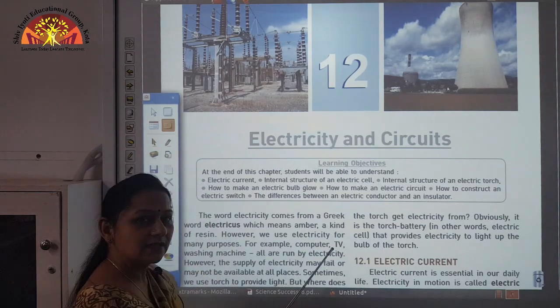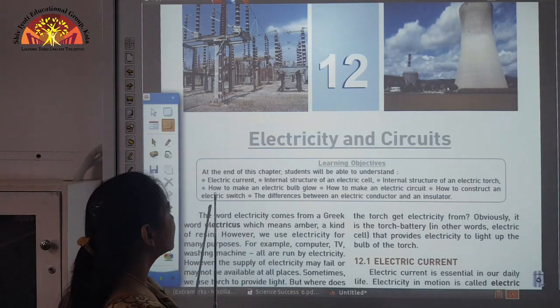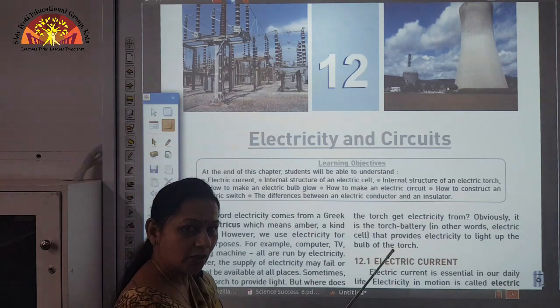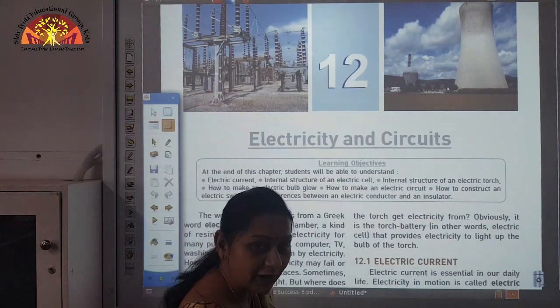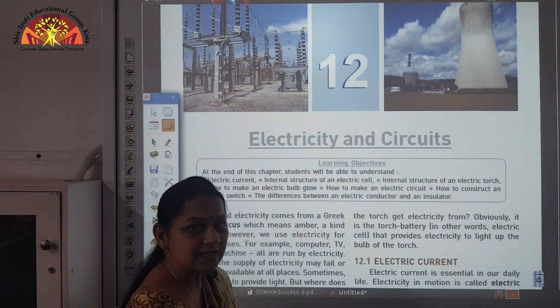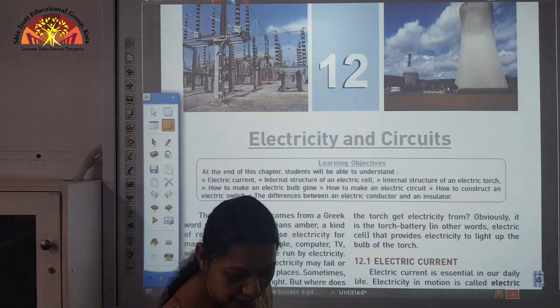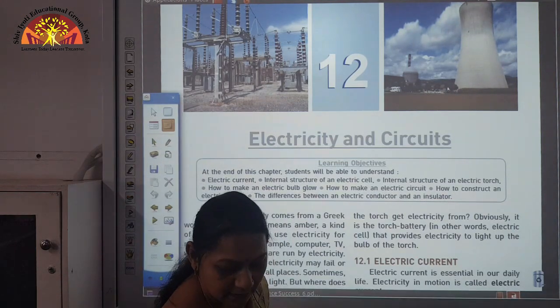So let us start with our first topic, that is how to make an electric bulb glow. This topic you will find on page number 171 children. Okay, so let's start.